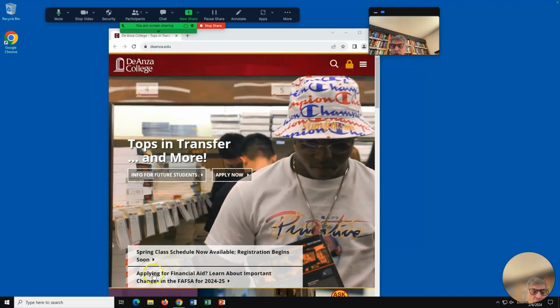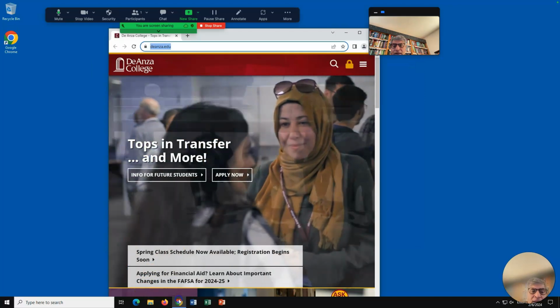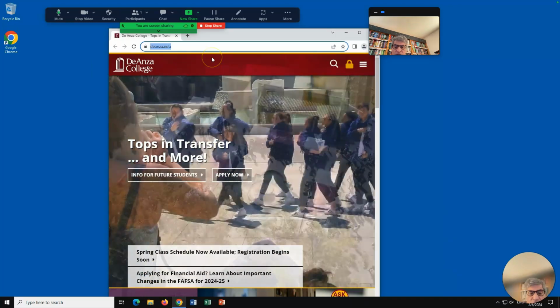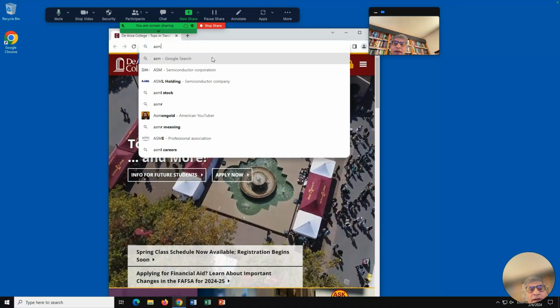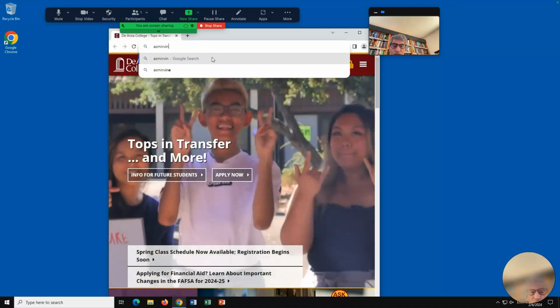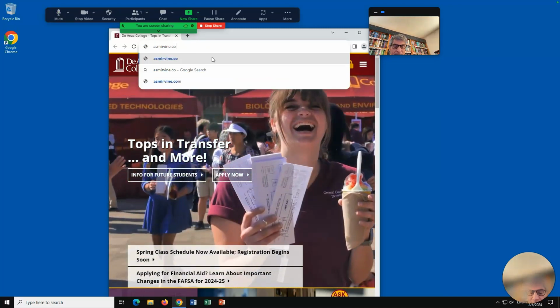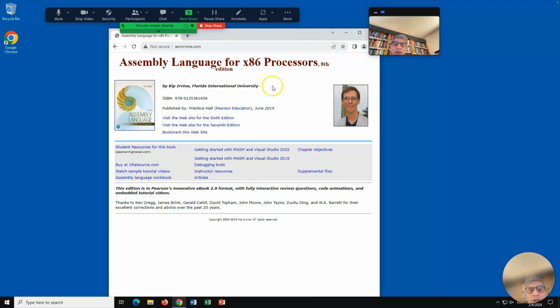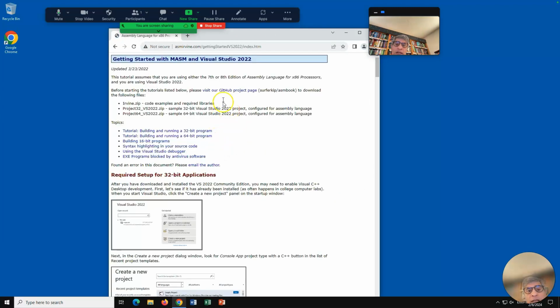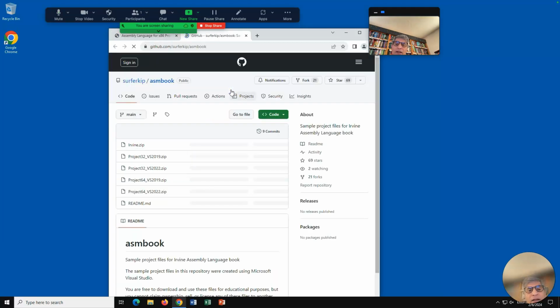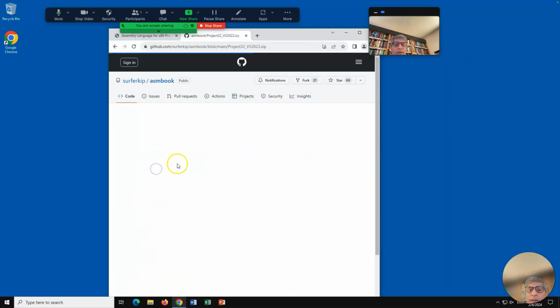So what I do, I go and download the template. asmirvine.com. So I'm going to go for Windows 2022, which is by school. Then I go to GitHub. And I'm going to go with this Project 32. If you don't have Project 32, then you are going to have a hard time.